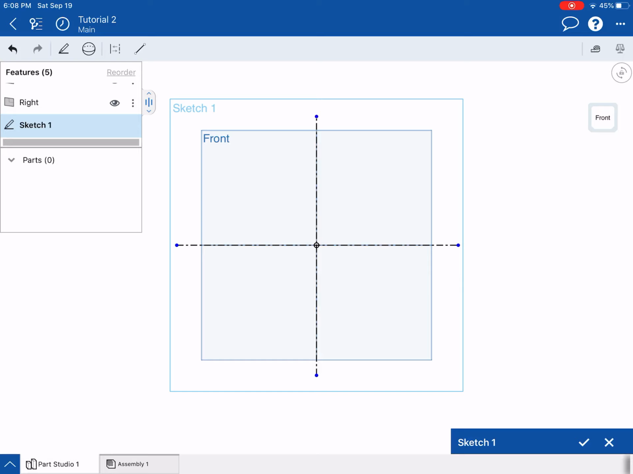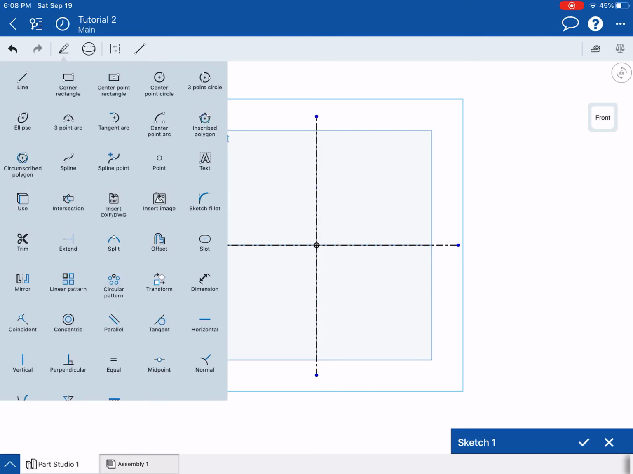So I want you to go up to your sketch tools where the pencil is, and let's do a different tool. See how there's the line tool, and next to that there's corner rectangle, and next to that is center point rectangle. I like to have everything centered on the origin. So let's select the center point rectangle.